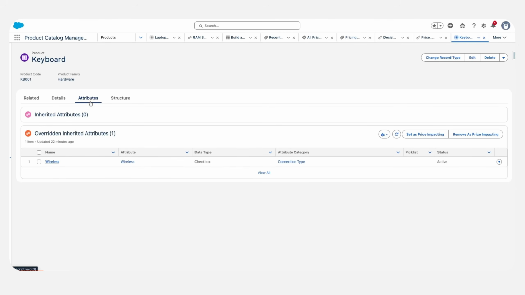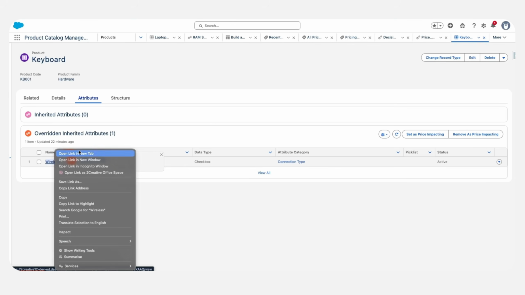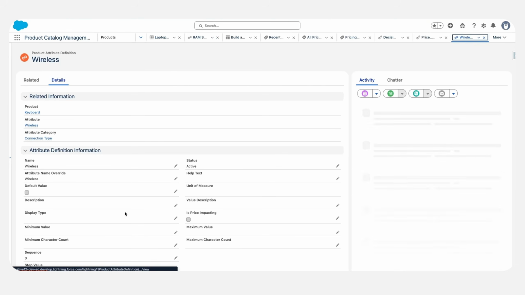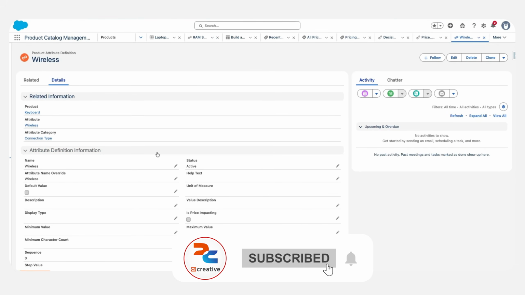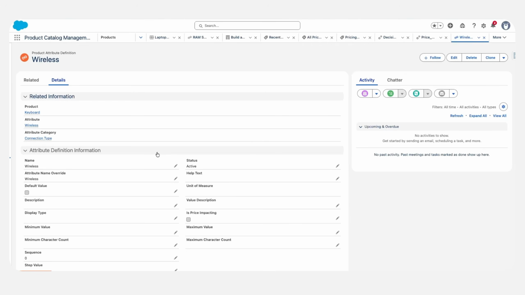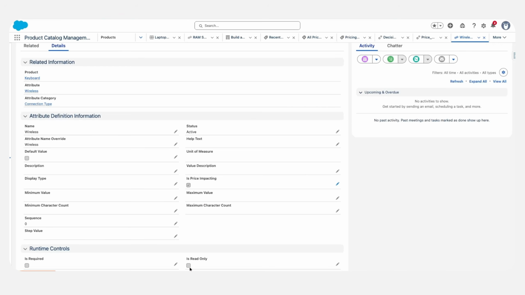Then I have to go to the attribute. Okay, and then I have to go to the attribute that is present here. Okay, so here you can see the wireless attributes are there. It is related with the keyboard product. So here we have one checkbox, that is price impacting. So this we have to mark as true. Whenever we are marking this checkbox in any of the attributes, then we can use these attributes in our attribute based price adjustment. So this is done here.